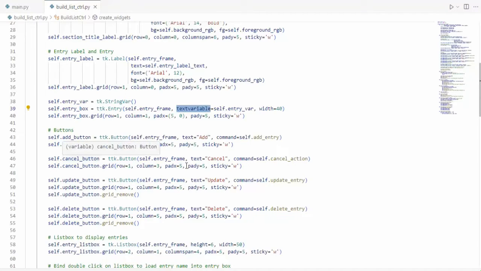Now each button has a command parameter, and notice command.addEntry, cancel action, update entry, and delete entry. Those are functions defined below. We'll get to those in just a moment.